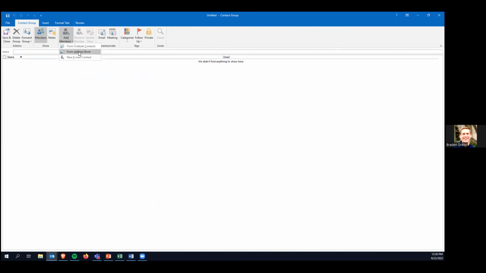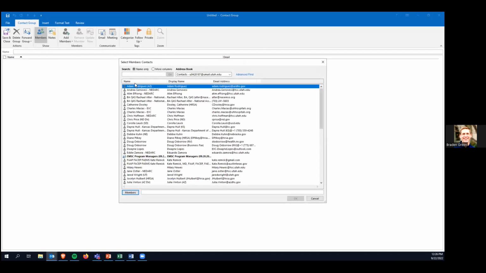And you can select, depending on where you work. Like here at the University of Utah, if I click on address book, it's going to give me every email for everybody who has a U of U email address, which is a lot. So I'm just going to do my Outlook contacts. Those are the ones that I have saved.